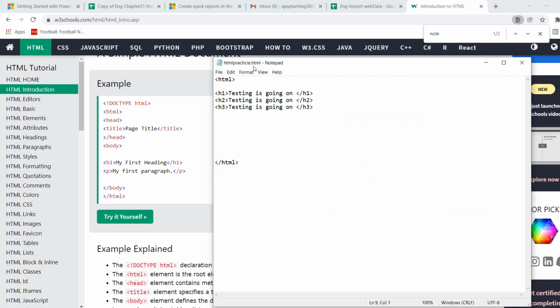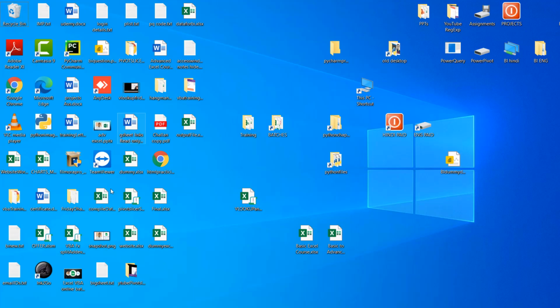Now you see, if I go to the desktop, this is my notepad which is open, so here I can see the code. But at the same time, if I take you to the desktop, you see here we have this HTML practice, the page is created. Because I use Google Chrome, by default it is created in Google Chrome. Now I'm just going to open this, double click on this.